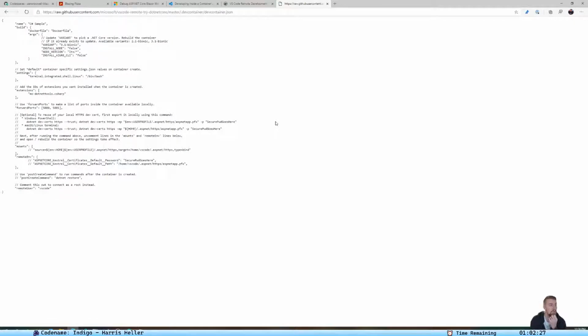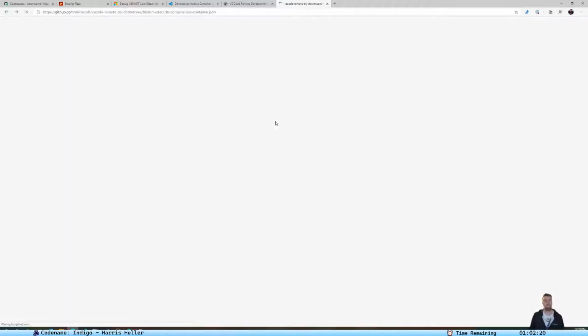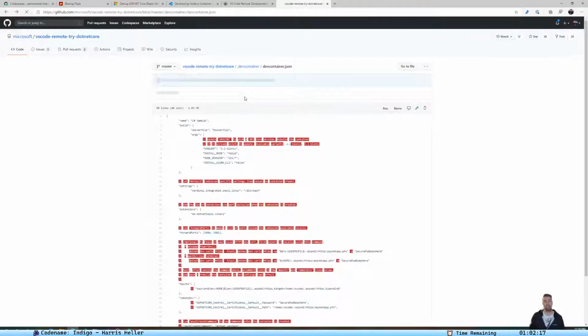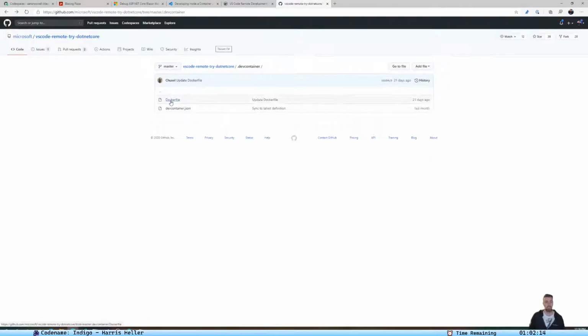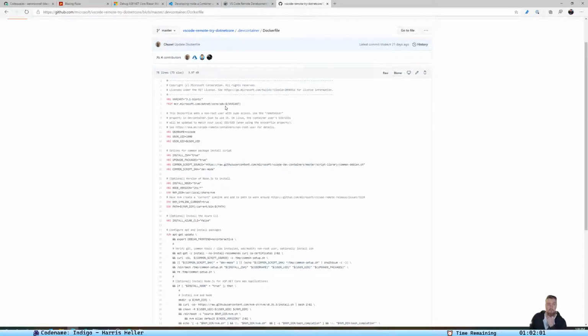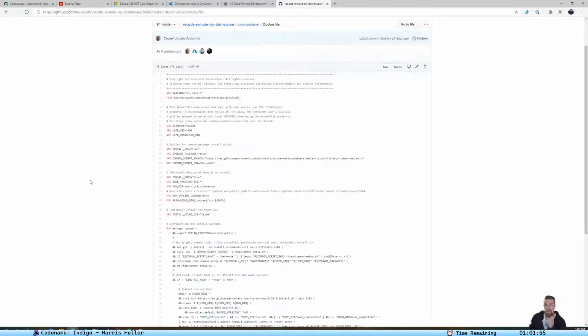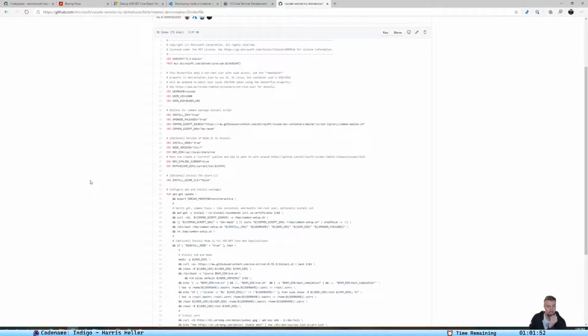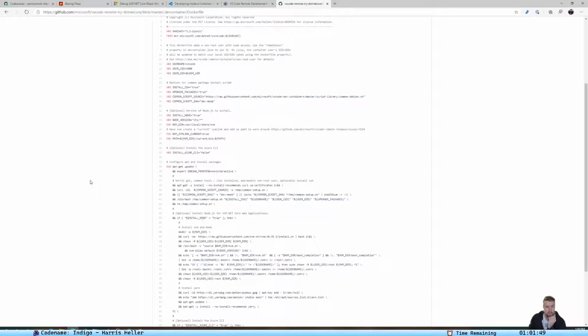Okay, so extensions, yeah, okay. What have they got as their base one then? So we're going to have a Dockerfile. Okay, yeah. So it's using the standard .NET Core one. Wow, it is doing a lot of stuff. Configure and install certificates. Hopefully not.